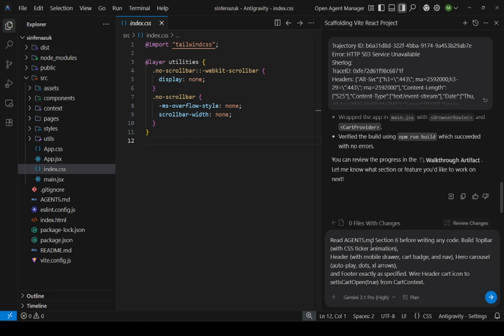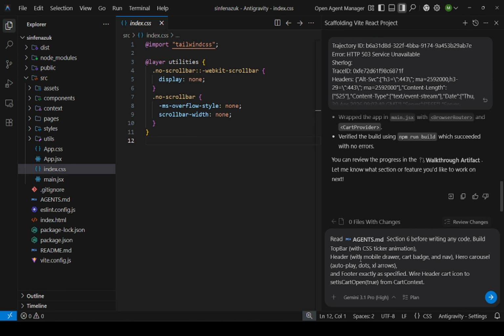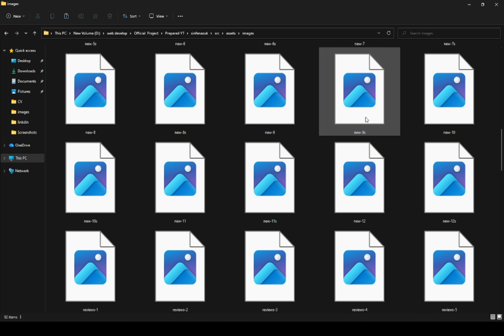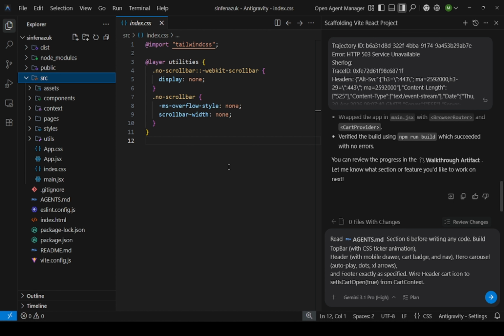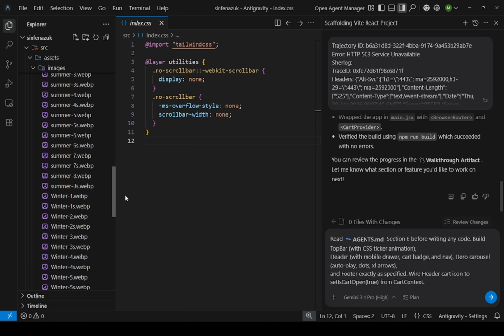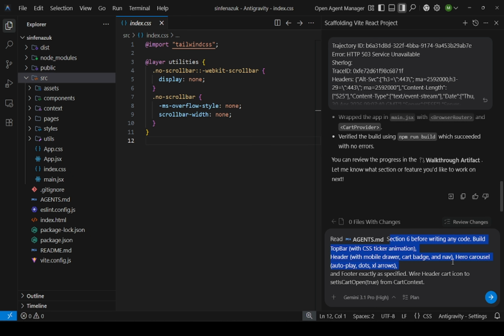Now we move to our second prompt, which I have also prepared in advance. After the read text instruction, I will attach the @agents.md file. One important step before sending this prompt: the images must already be in place. I have downloaded all the required assets into the images folder beforehand. Make sure you do the same before running this command. Having the images ready prevents any confusion during code generation.